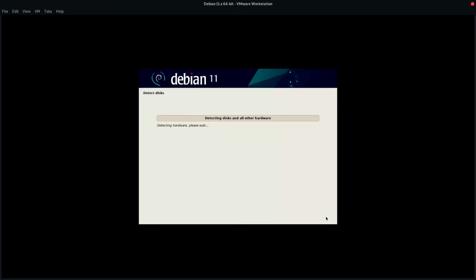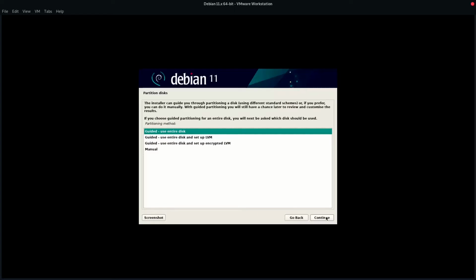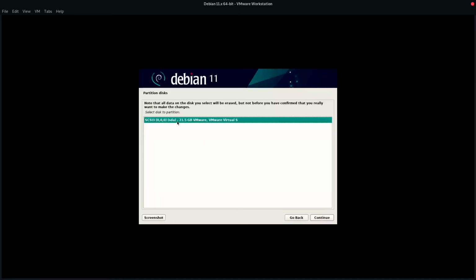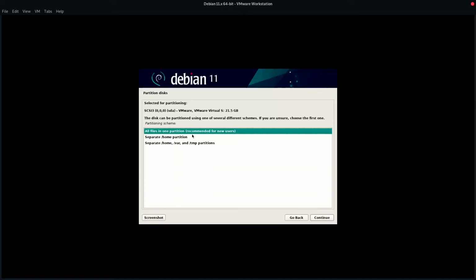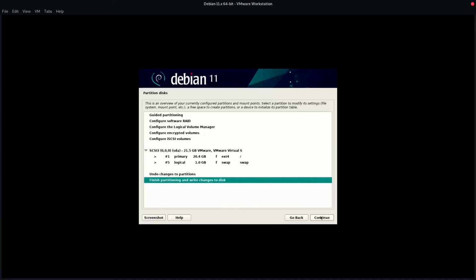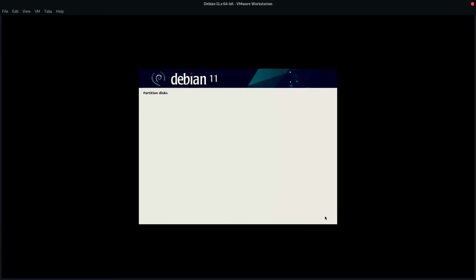Right, setting up the clock. Now the partitioning is really straightforward as well. We're just going to go for guided, use the entire disk, then we don't have to do it. We could go in and manually partition the disk, but I think life's too short. We've got a 20 gig virtual disk, and there it is. It's coming up as 21.5. And all files in one partition. Let's go for that, and finish partitioning.